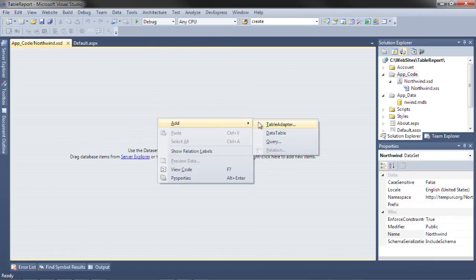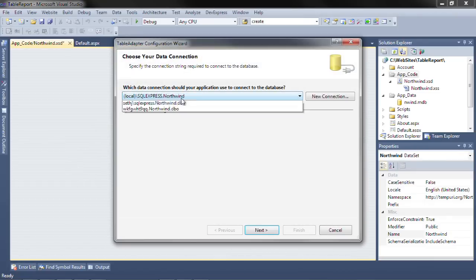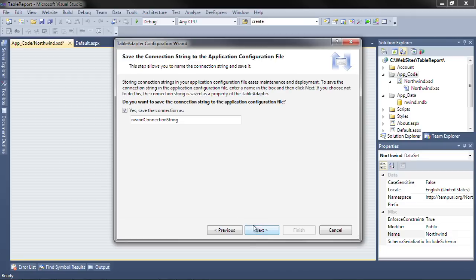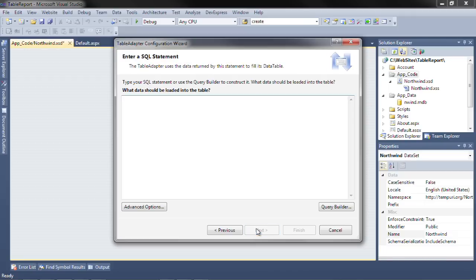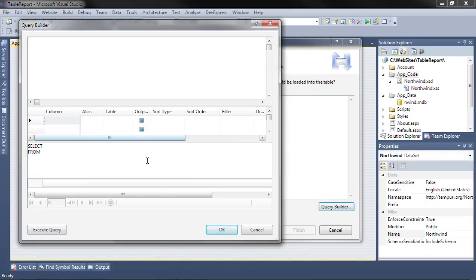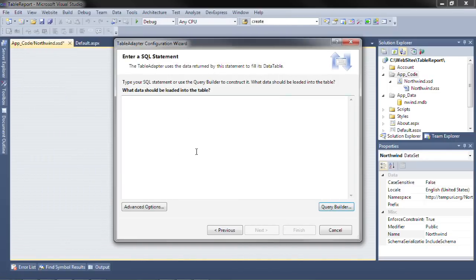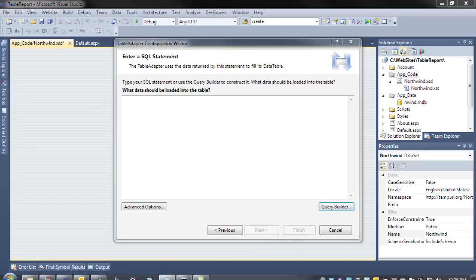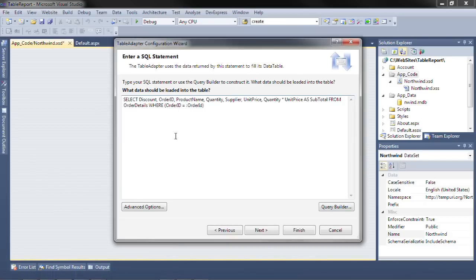Let's right-click and add a table adapter. And in that table adapter, we're going to connect to the Northwind database. Let me hit next. We'll go ahead and leave the connection string as is. And we're going to use SQL statements. Now you can use the query builder to build the query, but I've already set up the query, and I'm going to copy it and paste it and explain what it's doing.